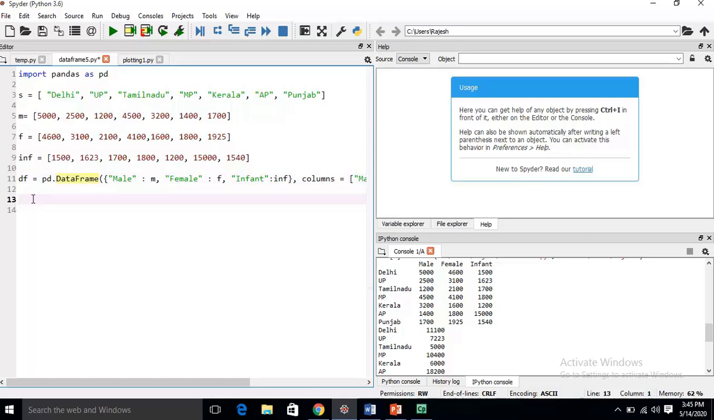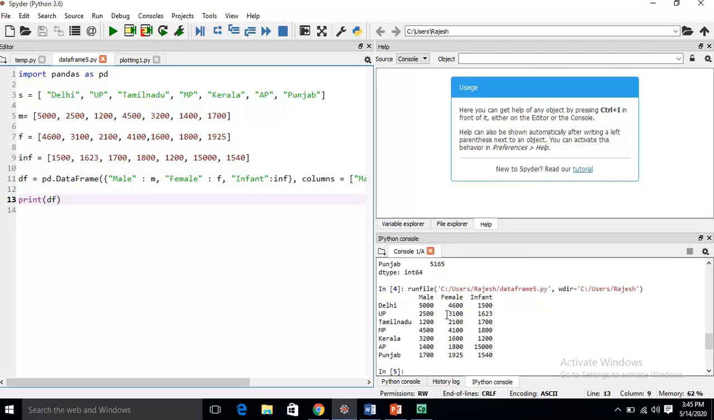And here, to check our data frame, I will use print df, and let me execute our code with F5. You just see this data frame is generated. You are familiar with this code. There is nothing new in this code.